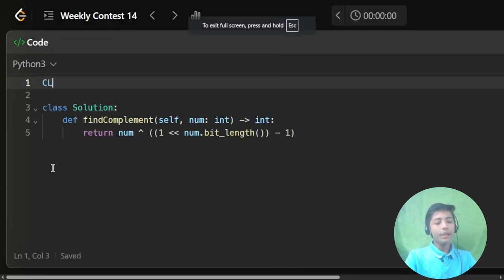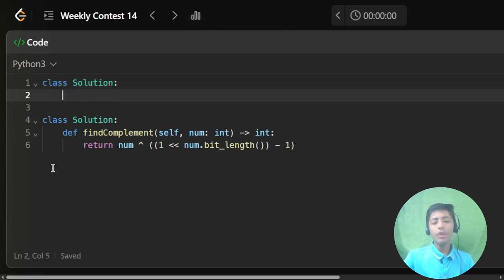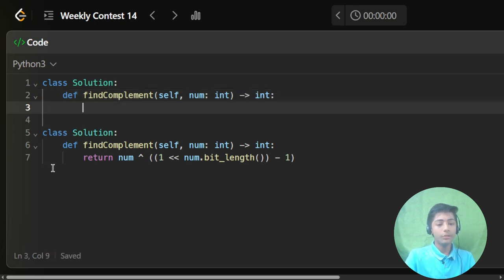So first of all I define a class Solution. Like all the people know, this is a rule of LeetCode. If you start any LeetCode problem to solve, you must define a class Solution. So def findComplement. You are thinking why I am defining findComplement, because this is the topic of today's video. Self, comma, num: int, minus greater than int, then return.